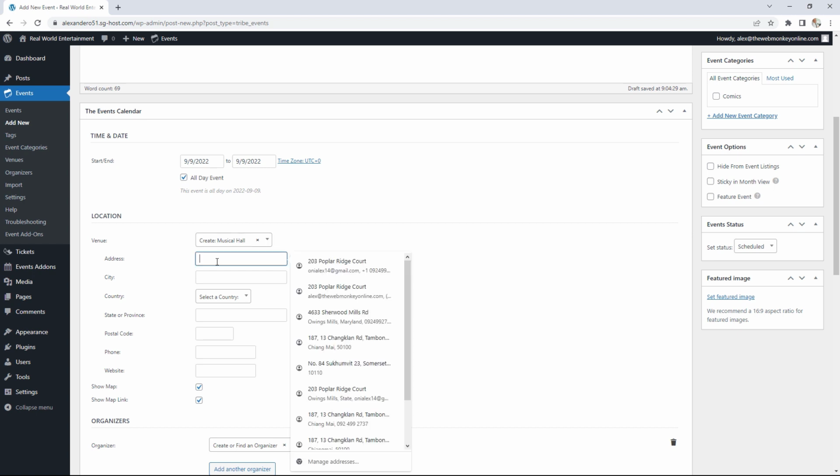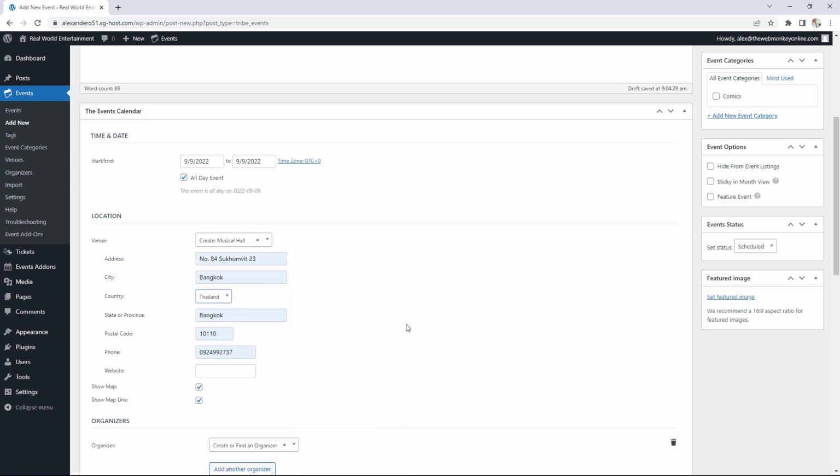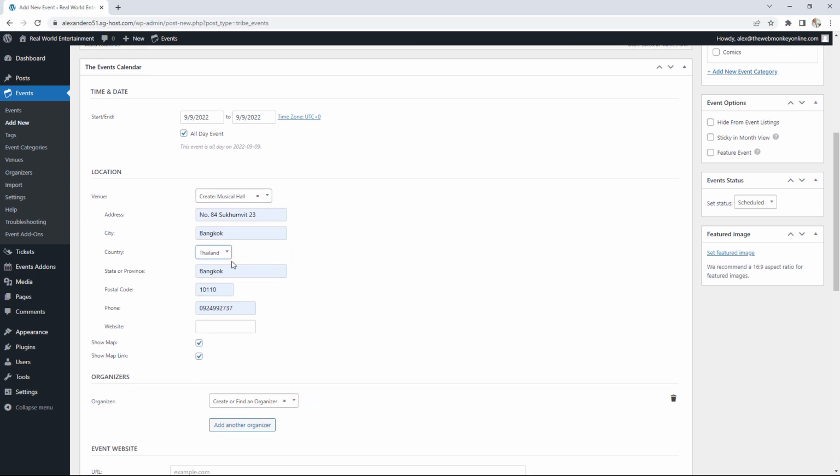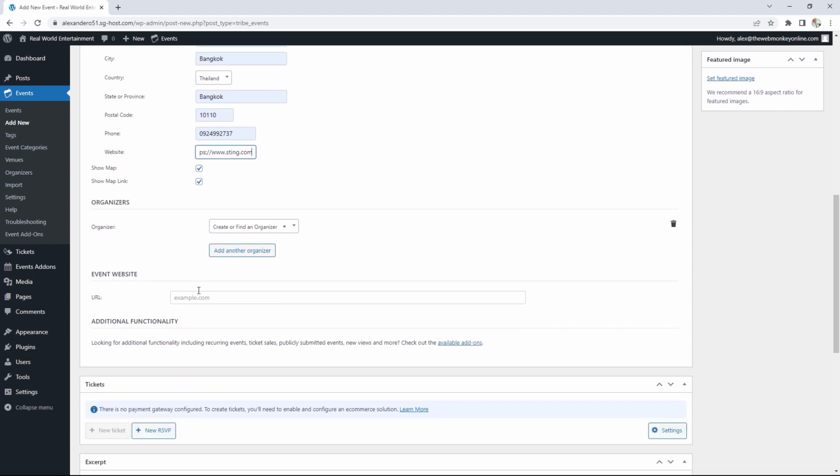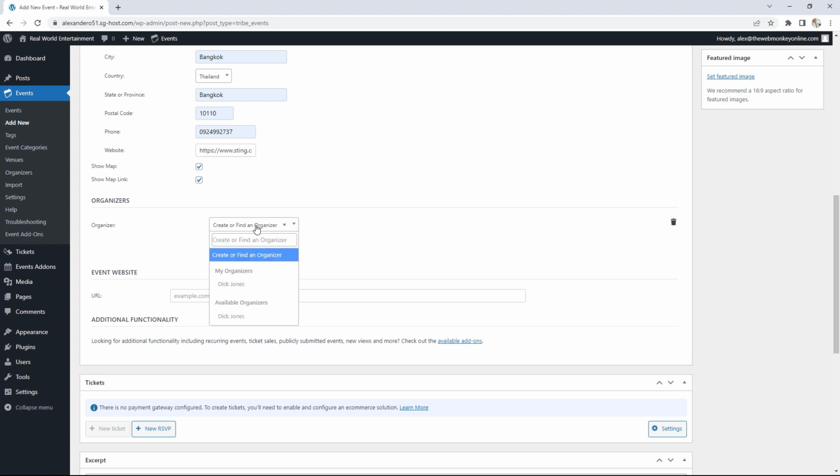Then from here right now, I'm just going to add a very random address in here. It's going to be in Thailand, in Bangkok. This is postal code. The website link, I'm just going to change this one real quick to sting.com. Okay, and of course for the organizer, I'm just going to go ahead and add Mr. Dick Jones one more time as the organizer. He's the one organizing all the events and this particular website.